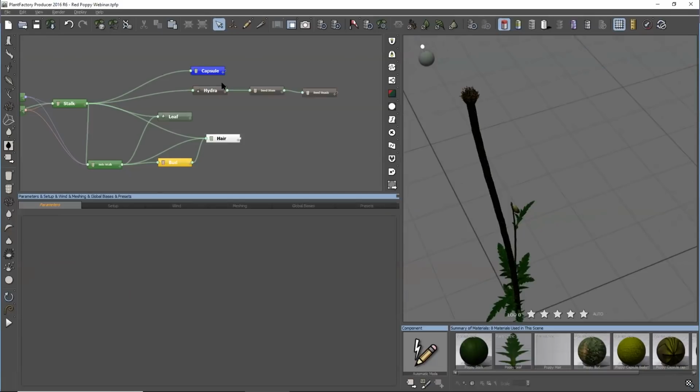Okay, any questions on that last section on the seeds, stems, seed heads, etc.? Okay, let's get into the petals.